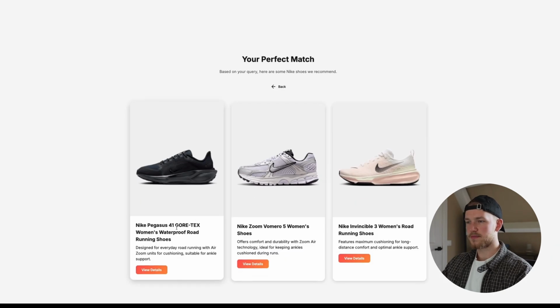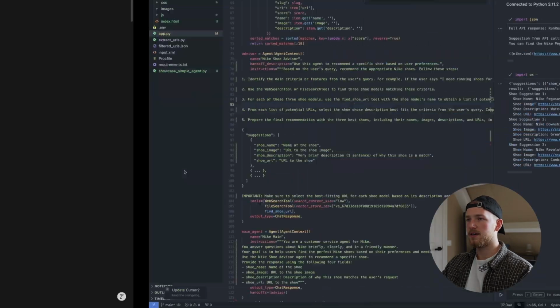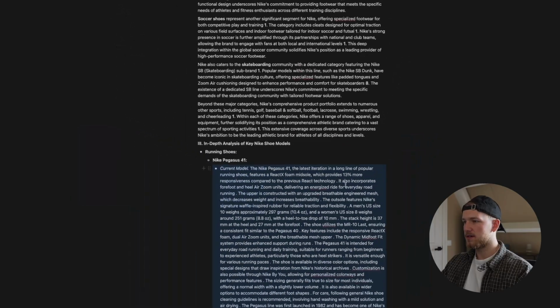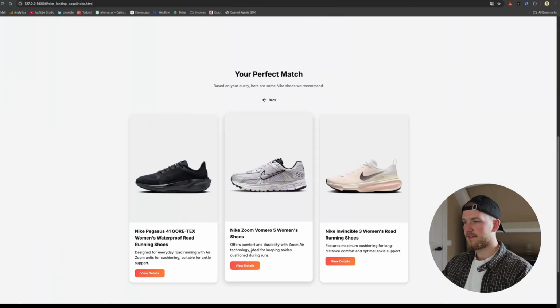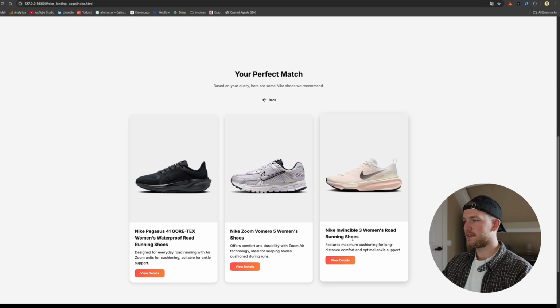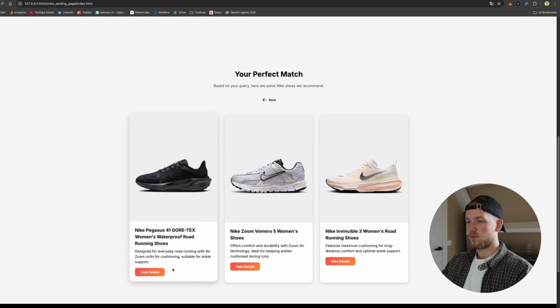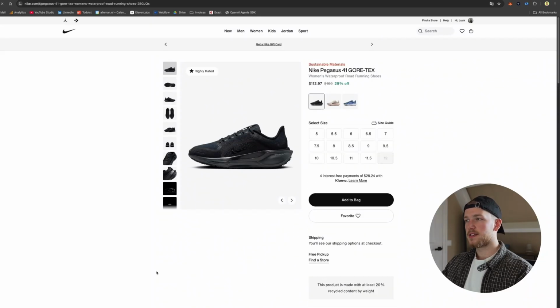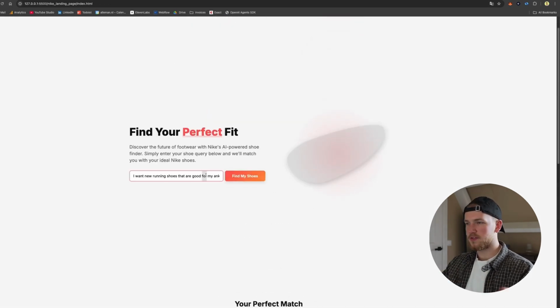The agent in the backend is looking for shoes. So let's see what it comes up with. Okay, so awesome. So it gave the Nike Pegasus 41, and this is because in our Notion we have Nike Pegasus 41 here. So really cool. We have the Vomero and the Nike Invincible 3. So really awesome. We can now say view details, and we can go to the page. So I would use this. I really see a lot of potential behind this, and to be honest, everything looks so good.